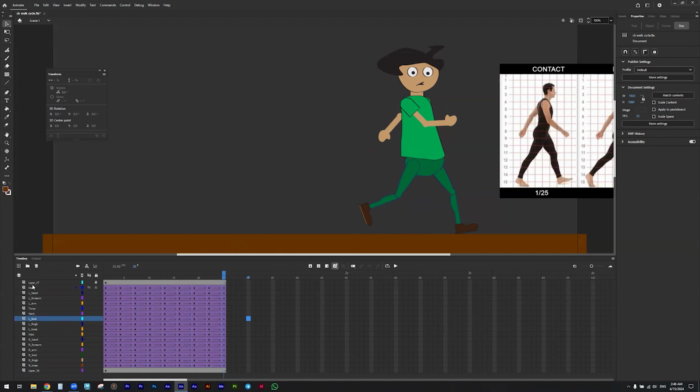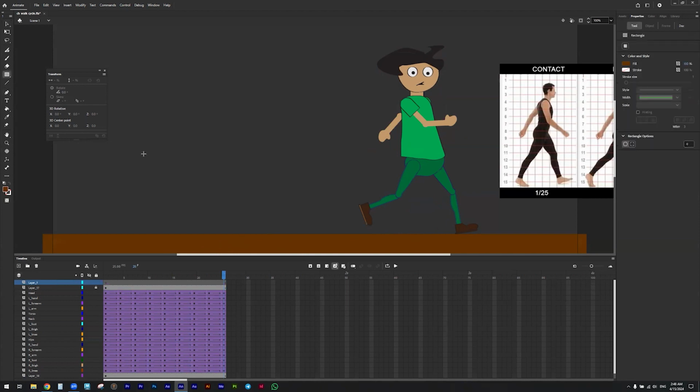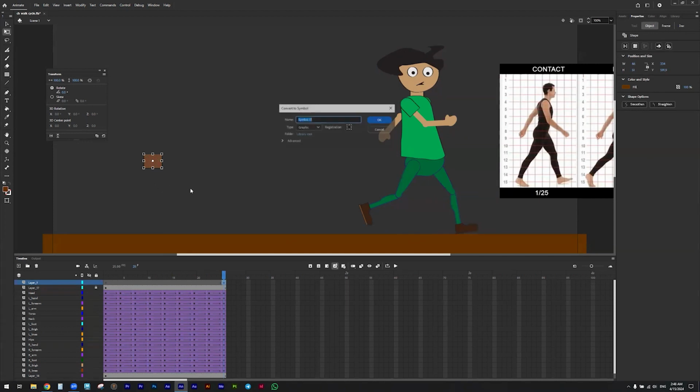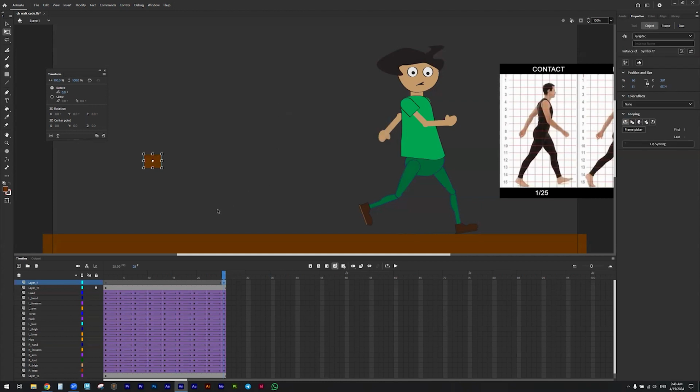How am I going to do that? I'm going to create an empty layer. I'm going to add anything inside that layer. Then I'm going to select the thing I drew, press F8 to convert to symbol, and convert it to graphic.